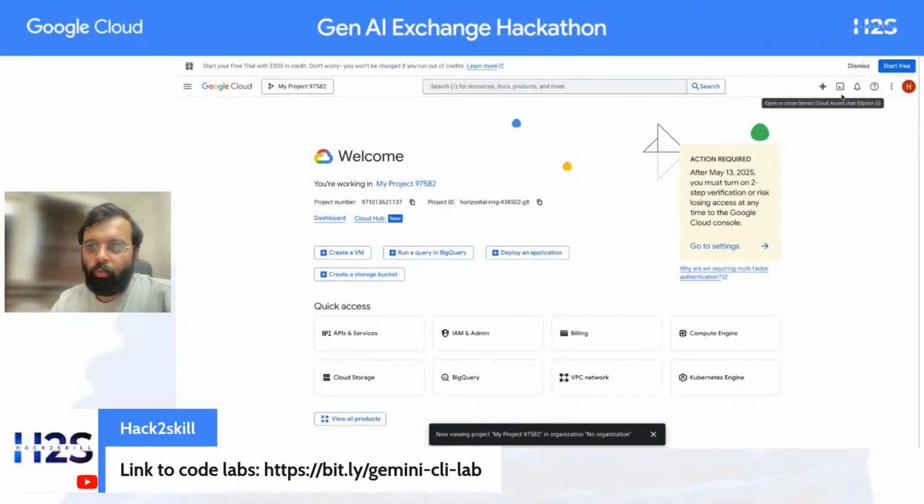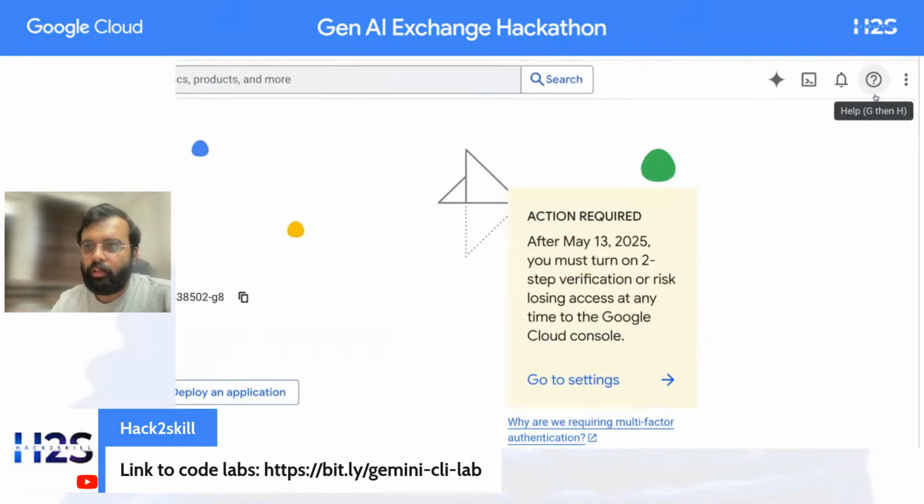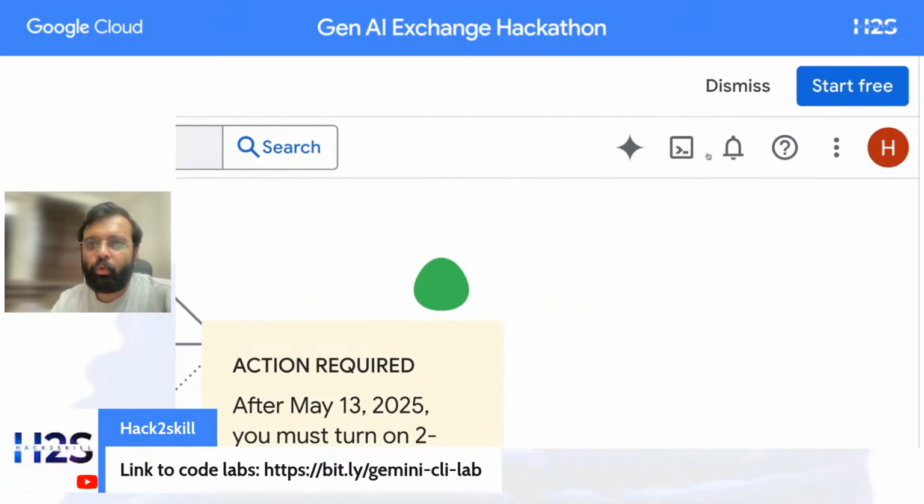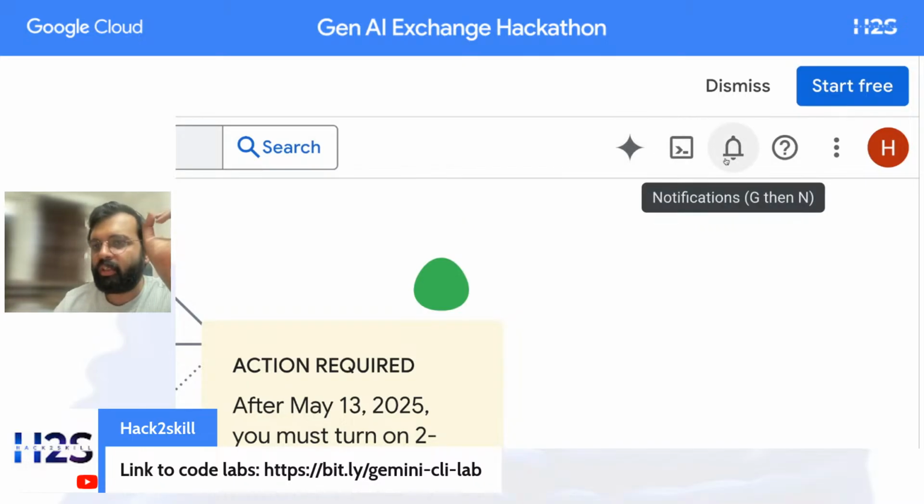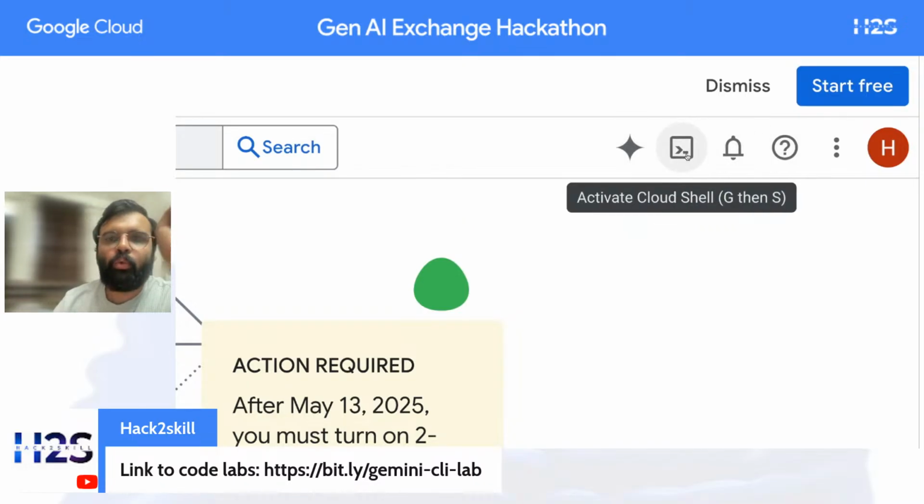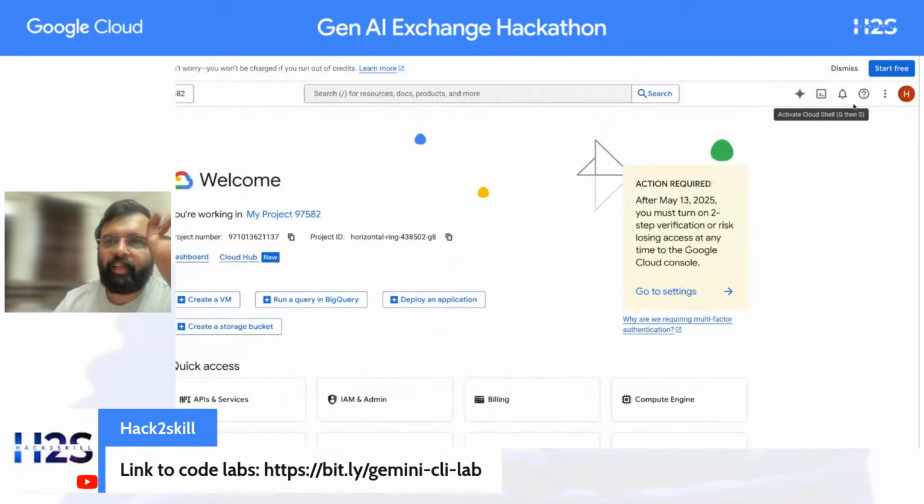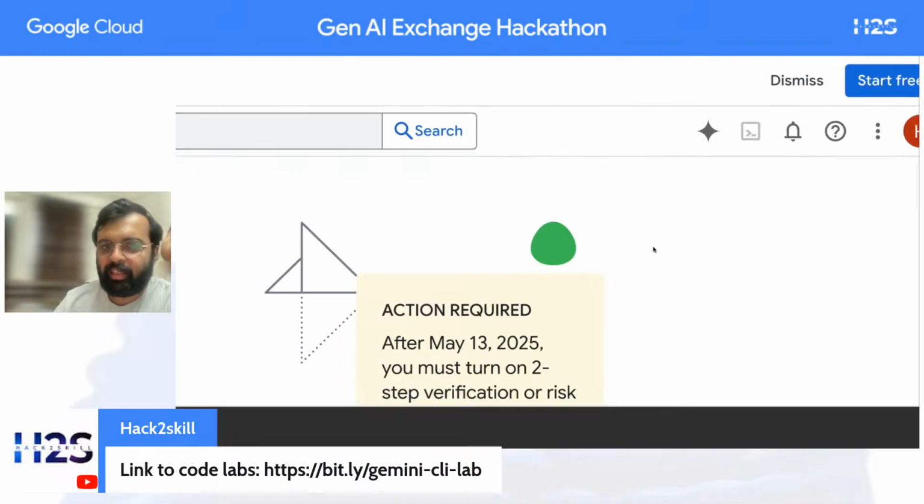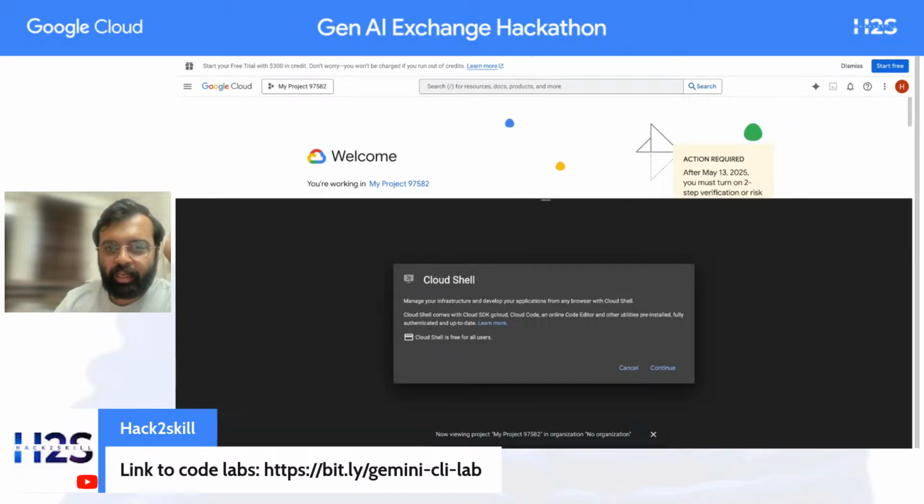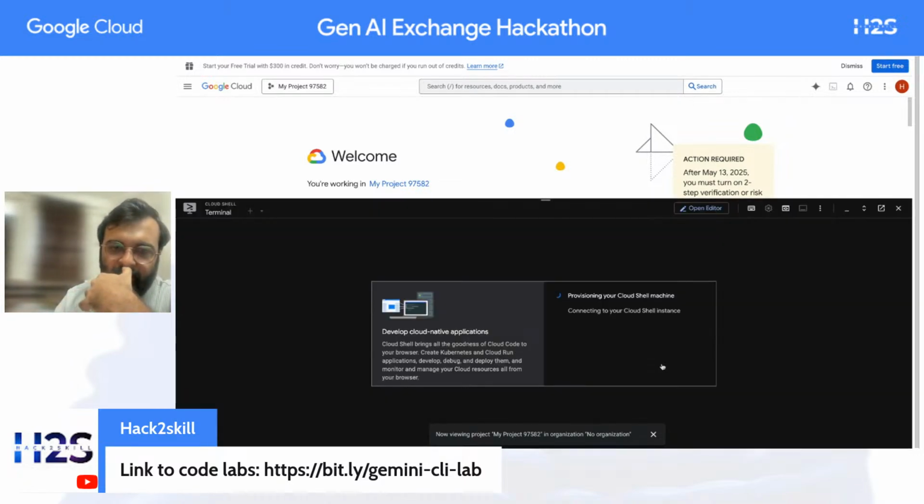I'll zoom my screen. Can you see the four icons over here? First is Gemini Cloud Assist. Second is Activate Cloud Shell, then Notifications, and Help. We need to click on the Activate Cloud Shell icon. I'm zooming my screen over here. Just click on this icon, and your Cloud Shell will be activated. A terminal will come up at the bottom of the screen. If you are using it for the first time, it may ask you to authorize your email ID.